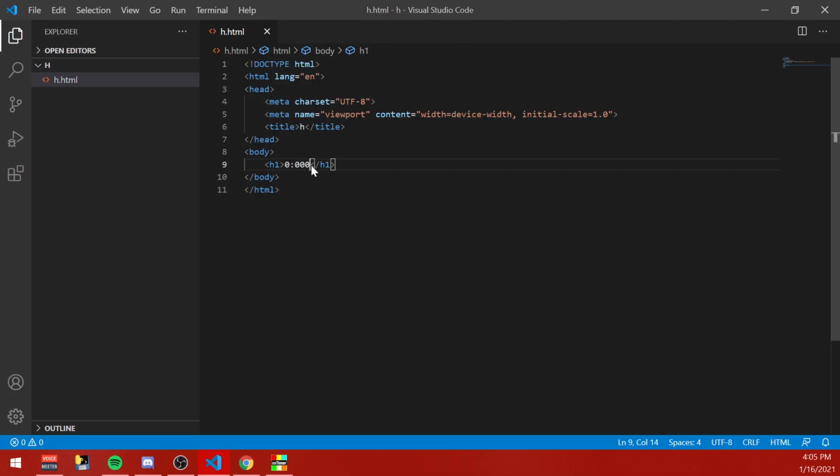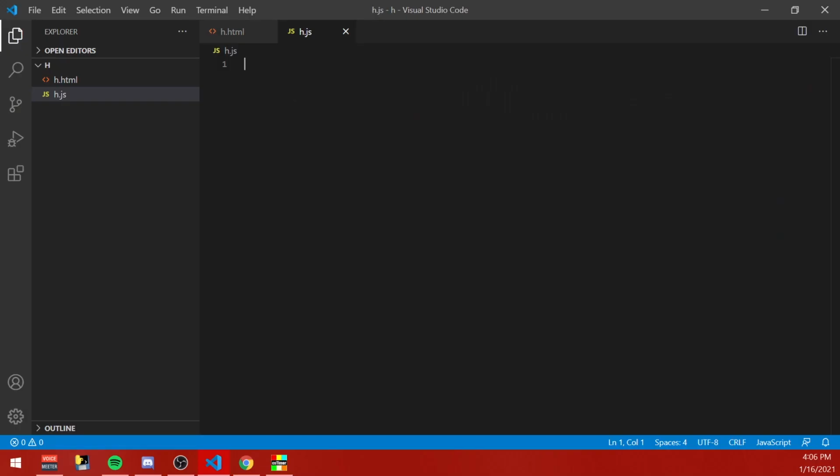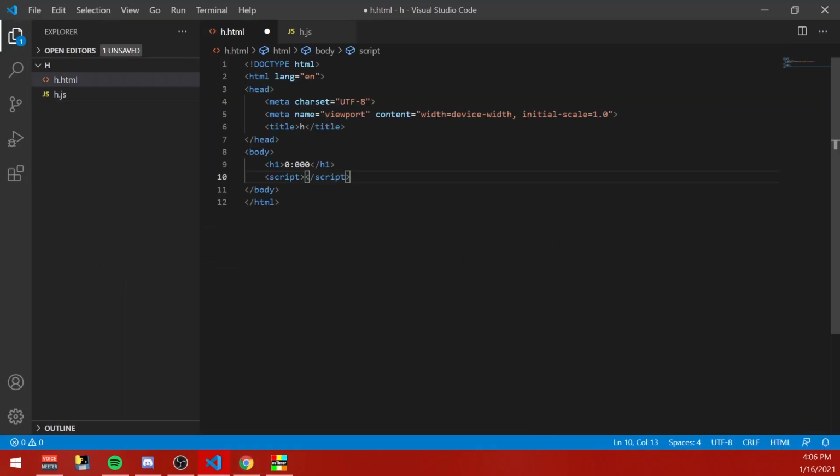Okay, so create a new file and call it whatever you want, but make sure it ends in .js. Classy. Okay, so go back to the HTML file and you have to link them up. Oh, wait. Go to where it says script the first time, right at the end.